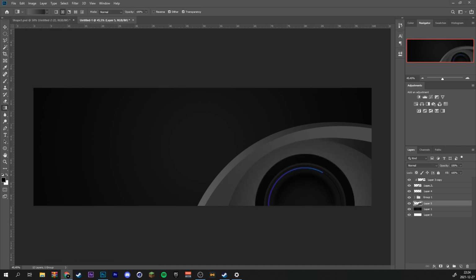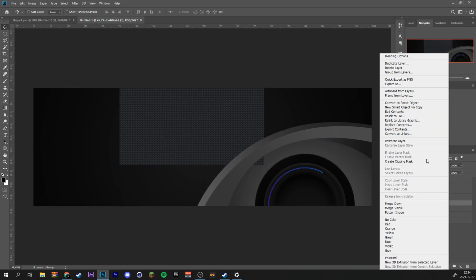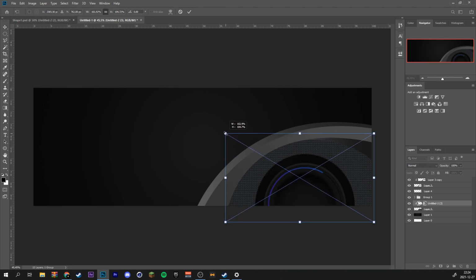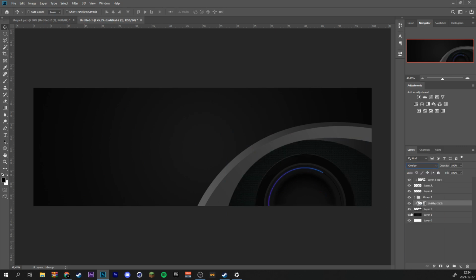Then I'm going to use this really cool texture. I'll show you just 1 second. And we're going to make it a clip mask to the shape that we made behind here. Just right click, clip mask. And I think you need to make it a bit bigger. And then we're going to make this layer the blend mode overlay. Right, so let's create some more shapes.